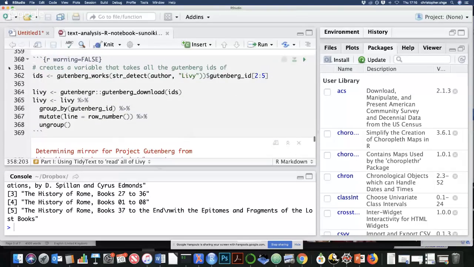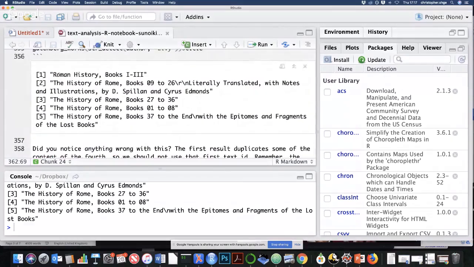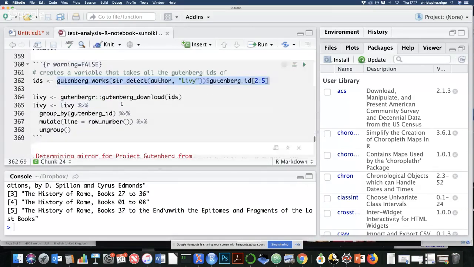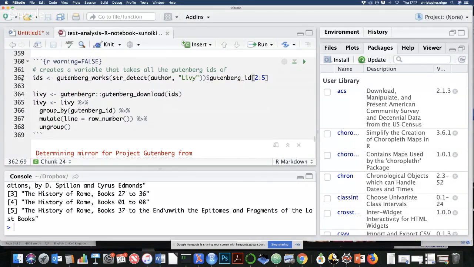So what we do here is, to get going on Livy, we create an object which I've just called IDs, which is probably a bad name for the object. I apologize. And what we're doing is the Gutenberg works download function, except we're identifying it not by title, but by the Gutenberg ID, which is important because the Gutenberg IDs are listed here 1 through 5, and we want to skip the first one. So we have a range here of the 2nd through the 5th result that we want to download.